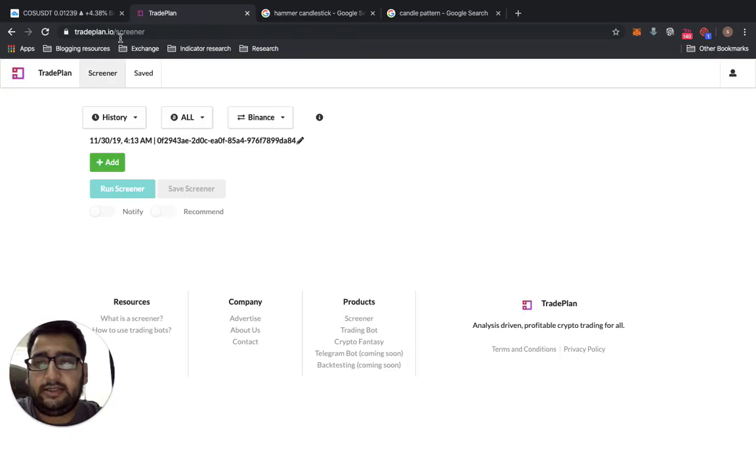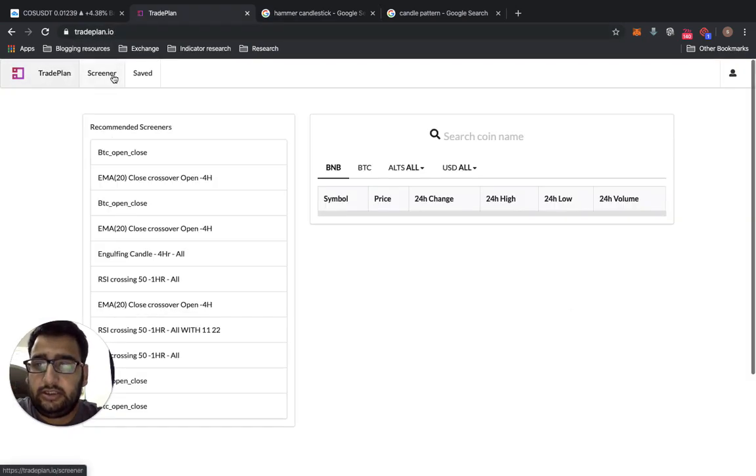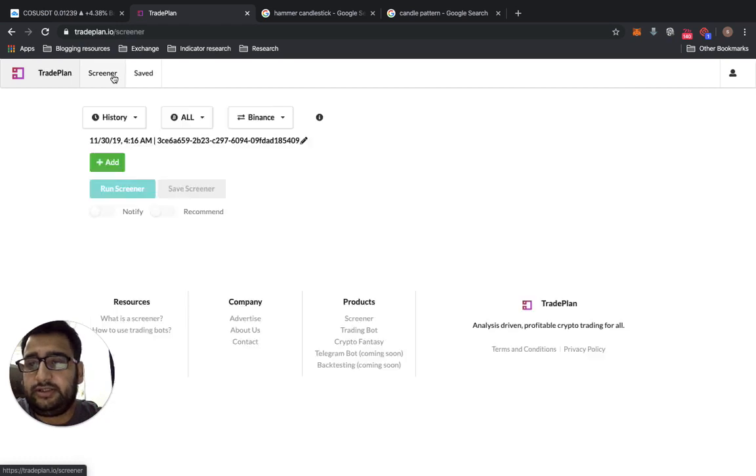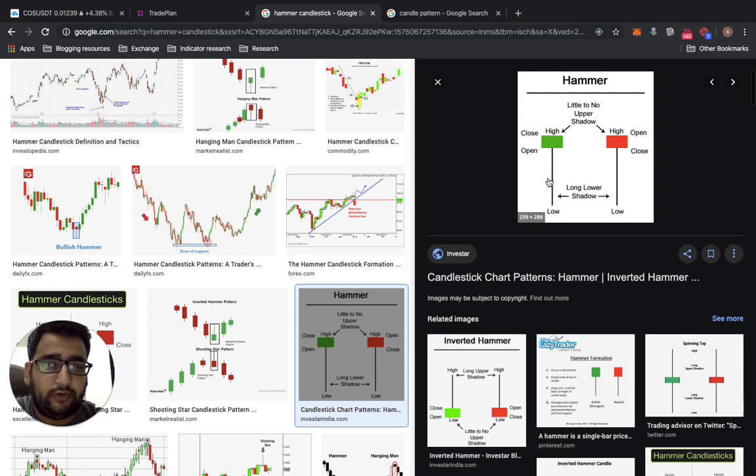So here is the site. It's called tradeplan.io. If you come to the site, just go directly to the screener, and we'll be using this to find some hammer setups. So let's begin. First things first, let's understand what we are looking for. We are looking for a bullish hammer.